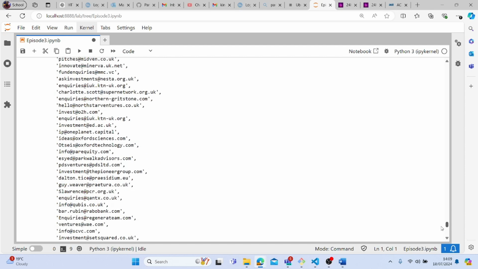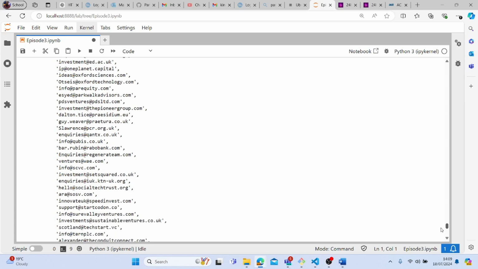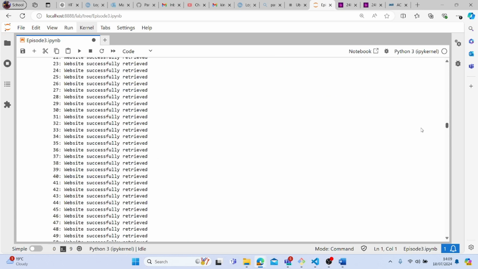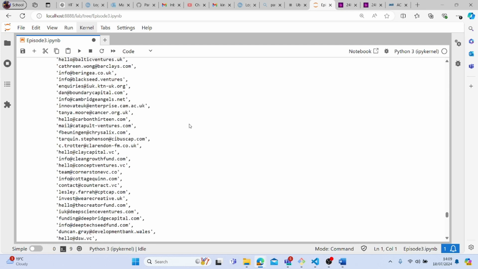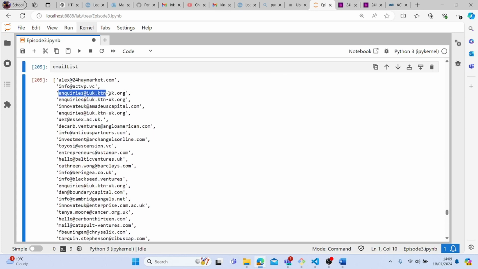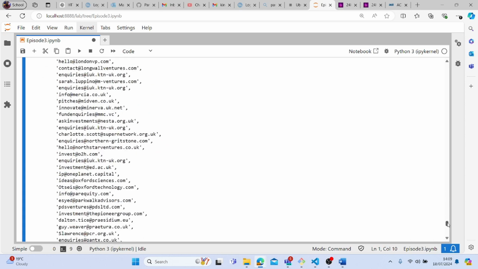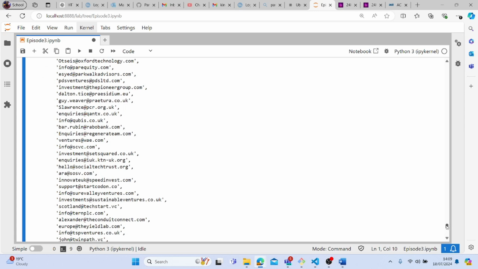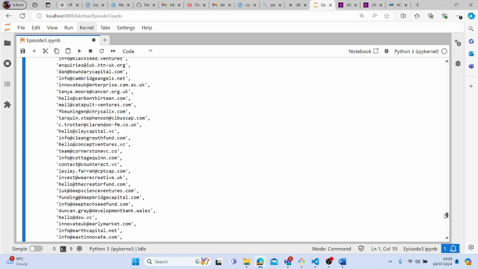Some of these are not actually unique. You have emails that are almost the same, let's say, inquiry. Here we have some of the emails that are not unique to the investors. All these emails are not unique to the investors, but at least we have extracted the emails as they are on the UK Innovate page, so we can do further extraction later.